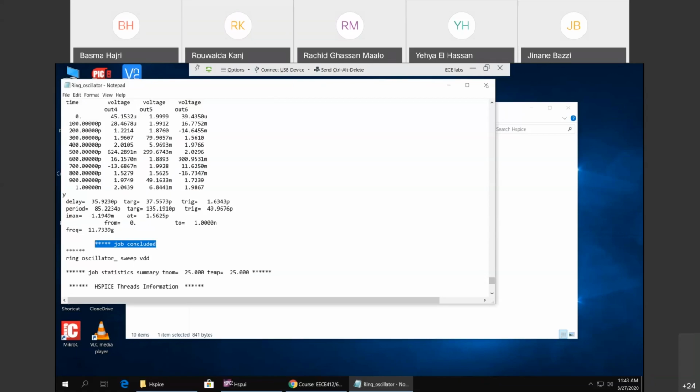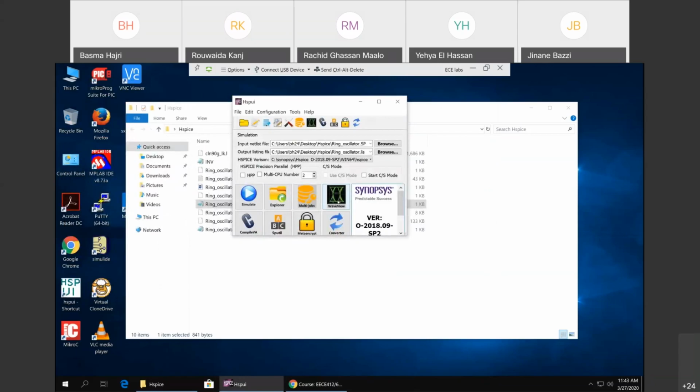So now we will see the waveform graph. To open it, you have to click here on wave view. This is to see the shape of the signals. If I click here, it will open the custom wave graphical interface.